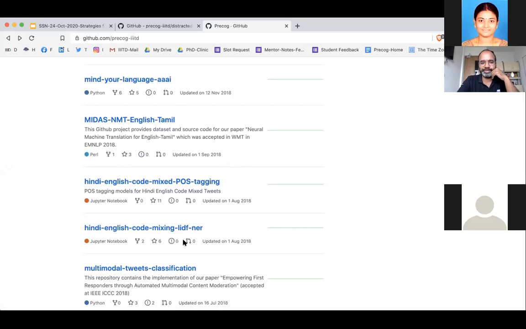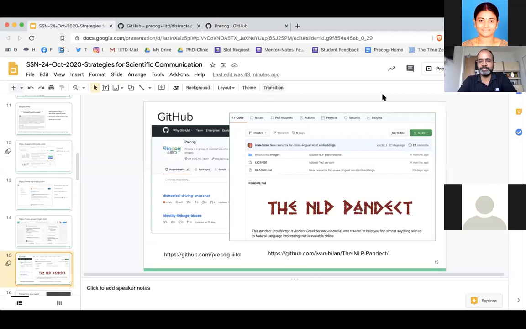So this is Hindi English code mix POS tagging, which, if you give a text, will tag the text or the tweet to say which part of it is Hindi, which part of it is English, subject, object, verb, noun, proper noun. That's the tagging that it will do for code mixed data, right? I get a lot of requests for the data sets that we have put on this topic. So making data sets and making GitHub code public also brings a lot more visibility and credibility to your work.